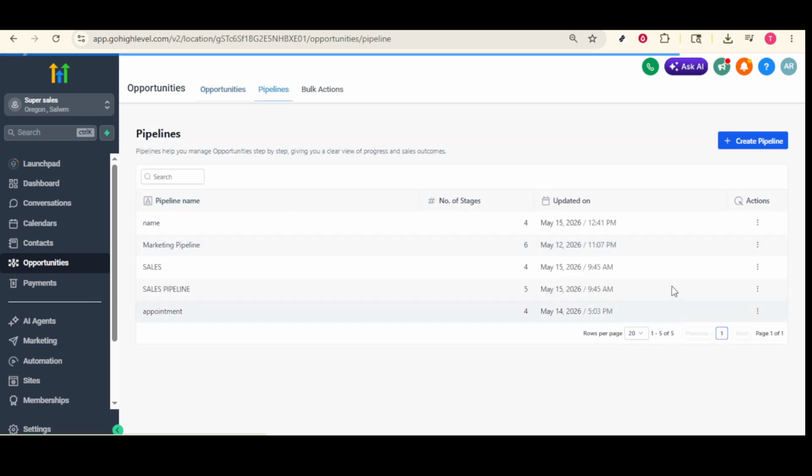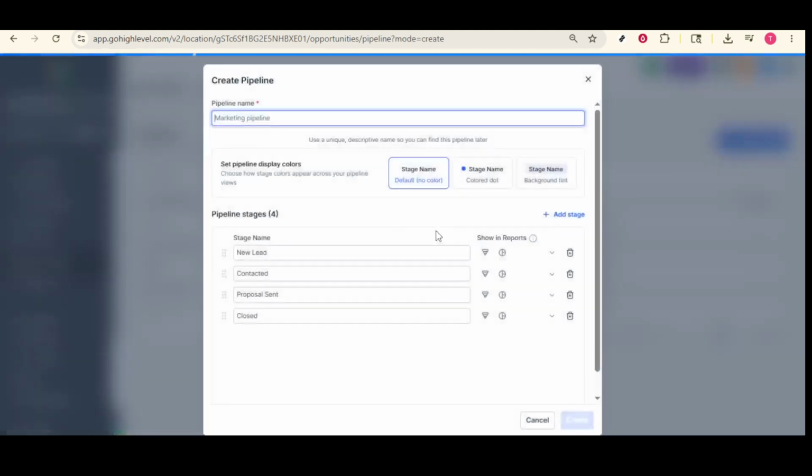Pipelines are a visual representation of your sales process. They help you see, at a glance, where each prospect is in the buying journey. After you've navigated to the Pipelines section, you'll need to click on the Create Pipeline button. This step is where you essentially structure your sales process into different stages that reflect your unique business flow.